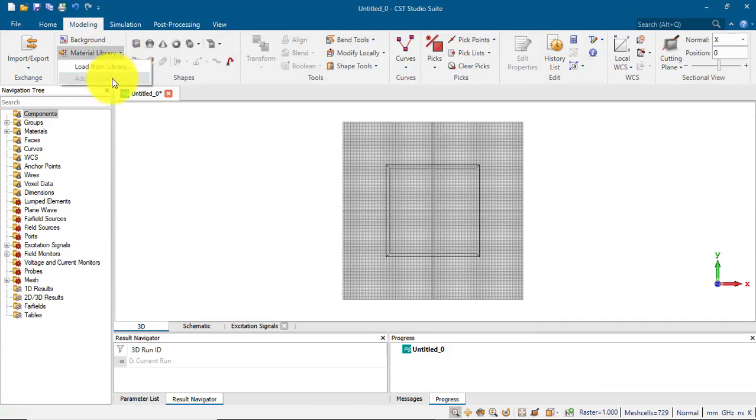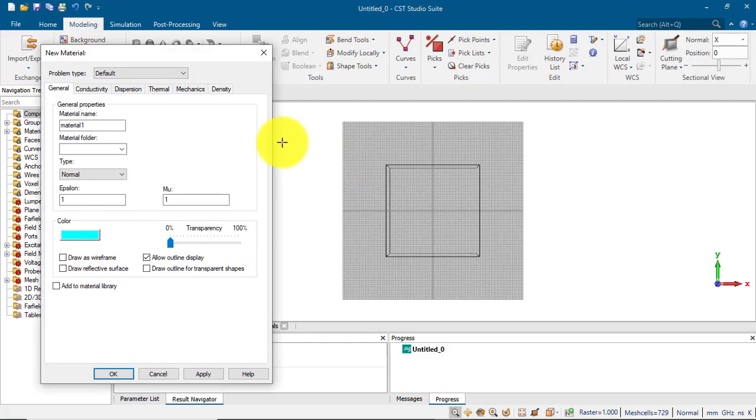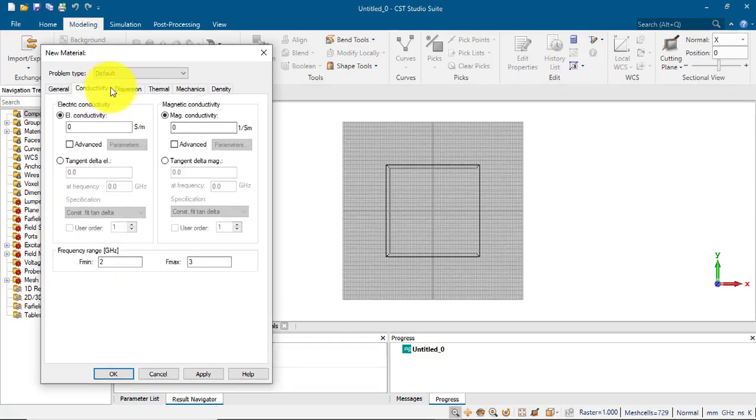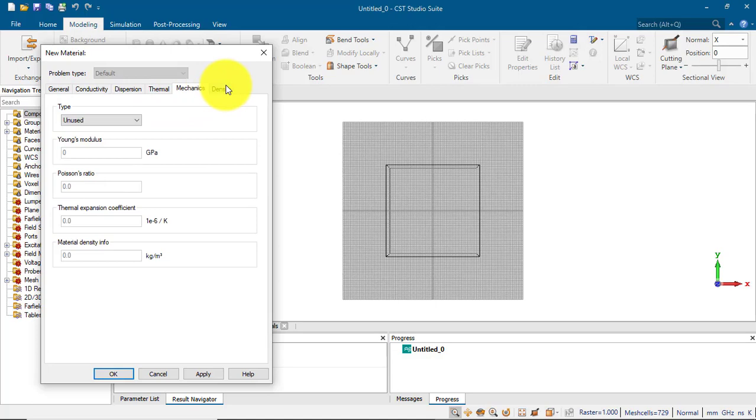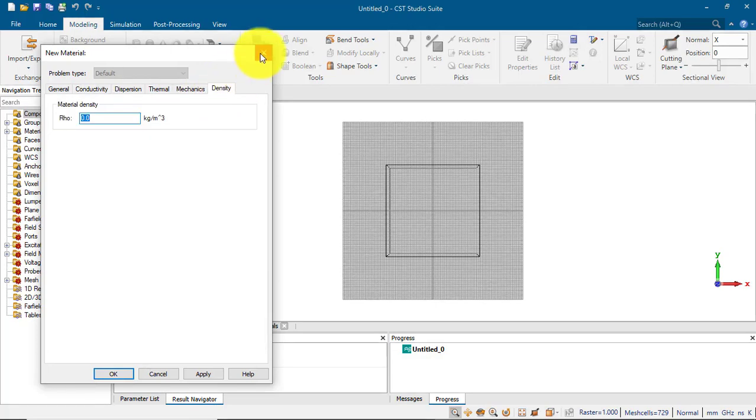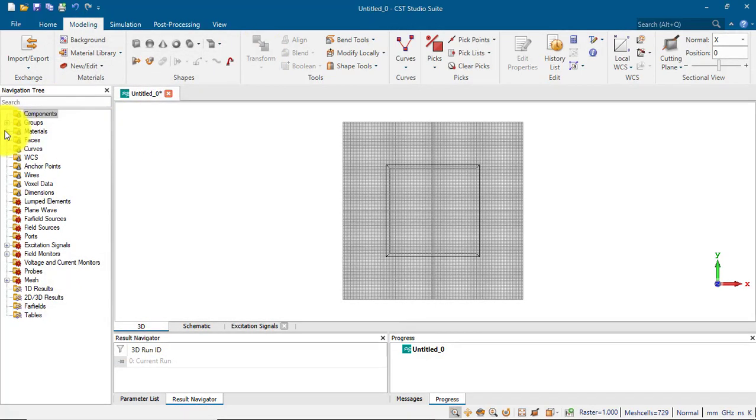So I add to library a new material, or from here, new materials, and you can add a new material and give the new material properties. So maybe I will give a specific color, specific epsilon r and mu, specific name, and all the properties like conductivity, dispersion, thermal mechanics, and density. Okay, when you create it, the material will be added directly to the material.